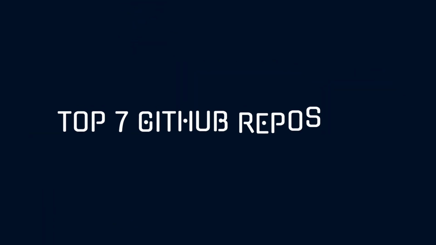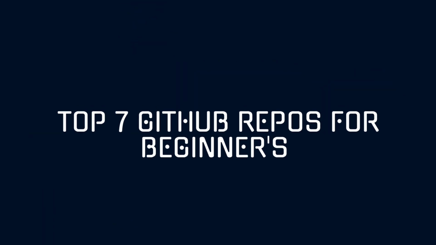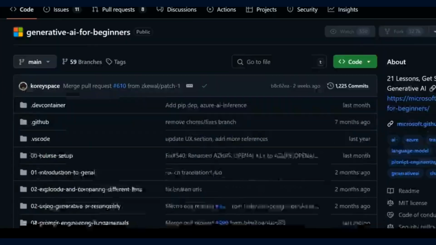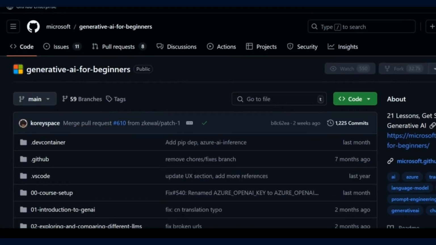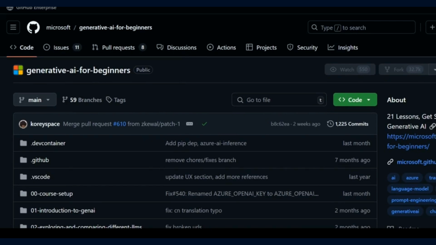Today we are going to discuss the top 7 GitHub repositories for a beginner. This is the first repository by Microsoft. As a beginner, if you have to start learning the concepts of generative AI, this is the best repository you can find. A comprehensive guide designed for those who are new to generative AI.